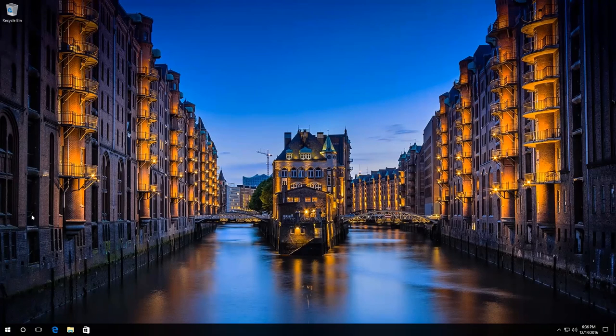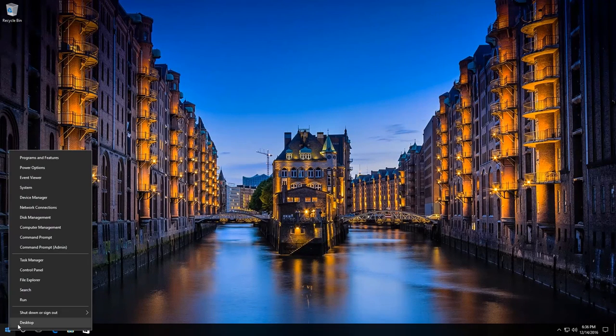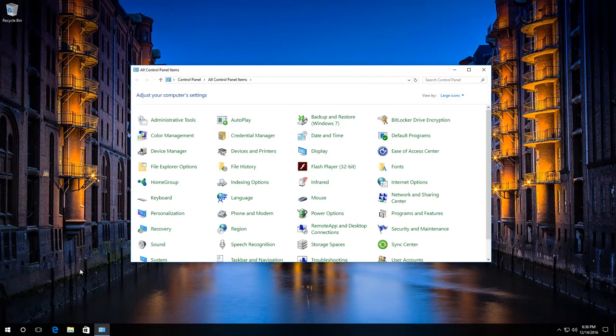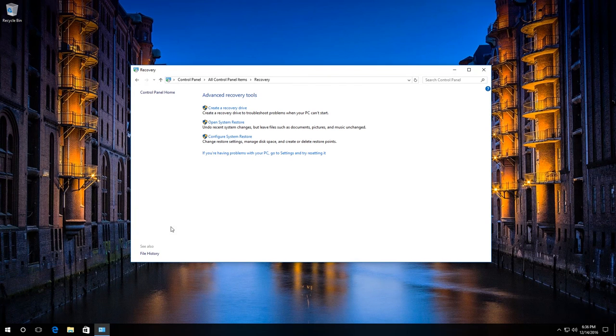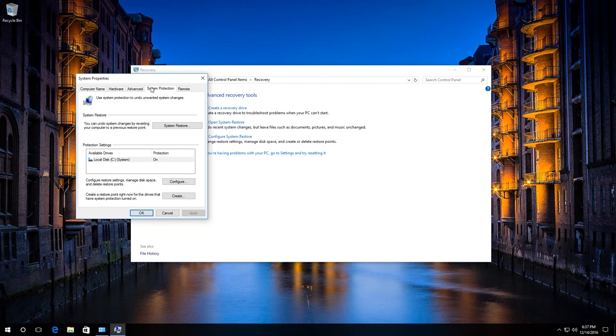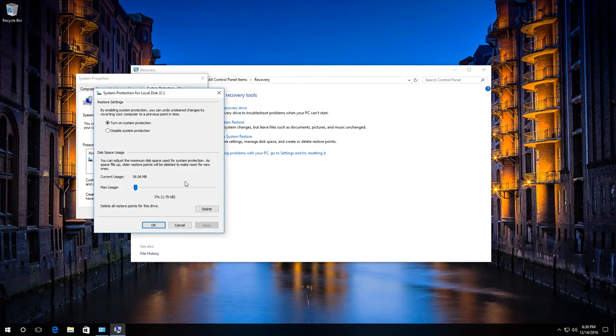To do it, open Control Panel, Recovery, Advanced Recovery Tools. Select Configure in the System Protection tab. After that, click Delete and wait until all restore points are deleted.